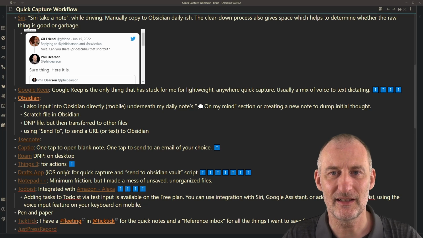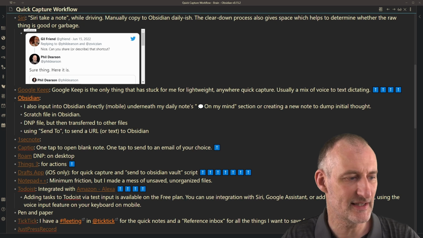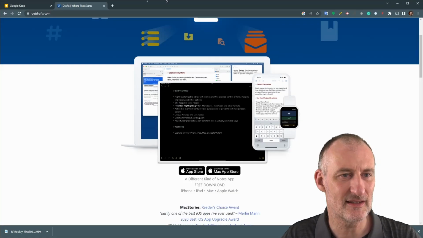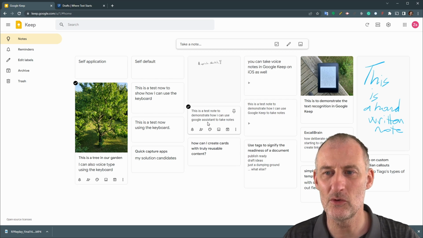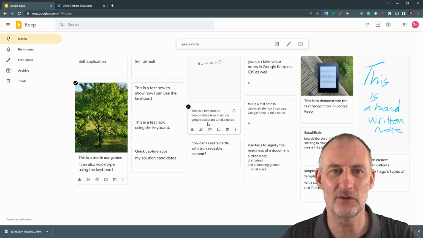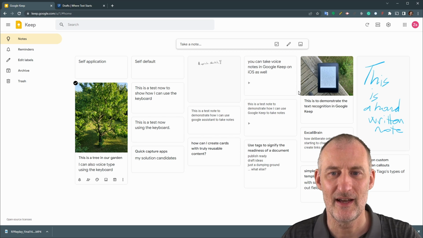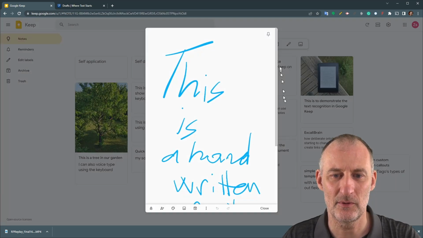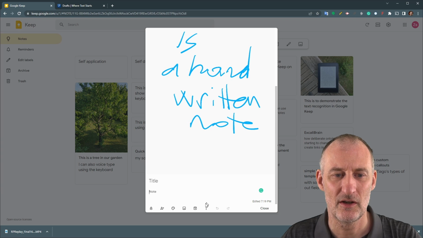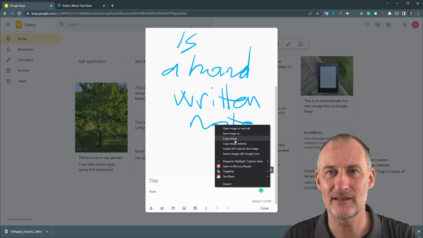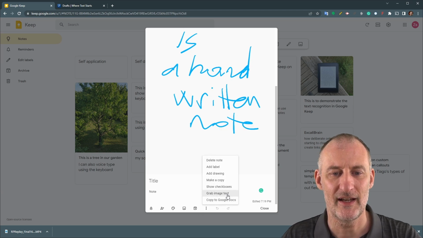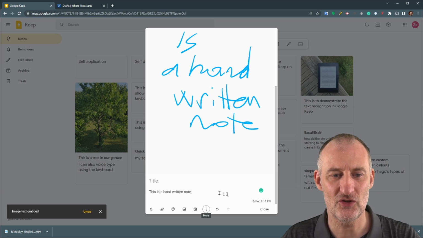And then finally, let me show you how I process these notes into Obsidian. My process is simply to open Google Keep. And in Google Keep, I see all of the notes that I have recorded. If I click on a note, for example, this note, I can either copy the image and paste the image into Obsidian, or here I can click the dot, dot, dot and choose grab image text.